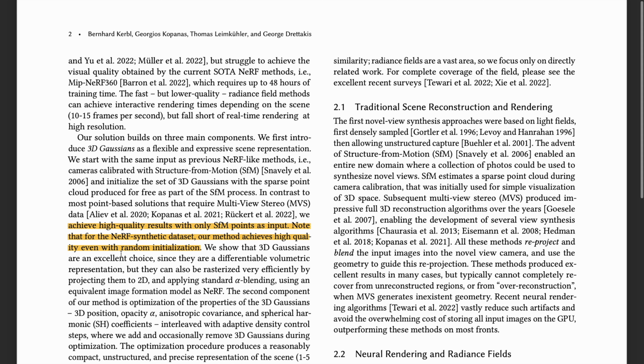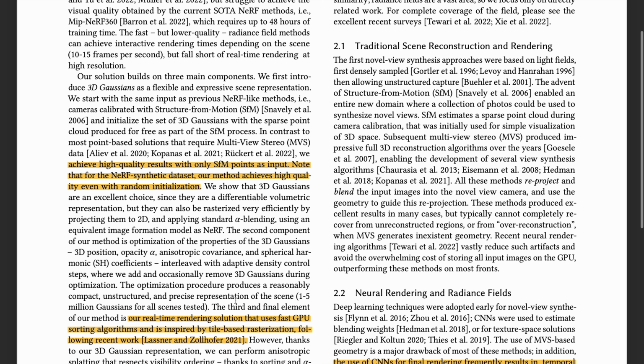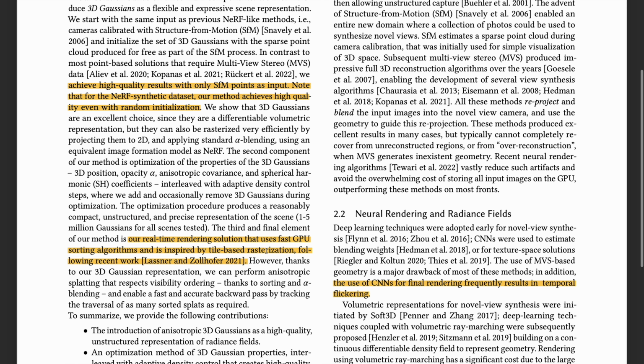Okay, so what they say is that they only require SfM points as input and also the camera parameters. On synthetic scenes, they can start with random initialization of the Gaussians and they get good results. But for real scenes, there is a big jump in performance if you properly use the SfM points for initialization. Also, a fast GPU sorting algorithm, we're going to discuss that later, especially when we implement the paper.